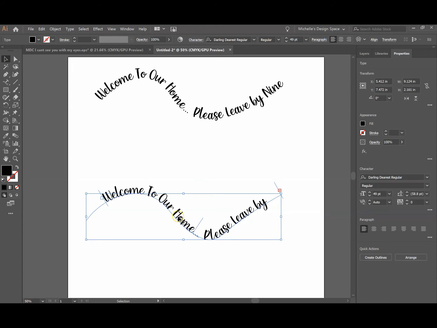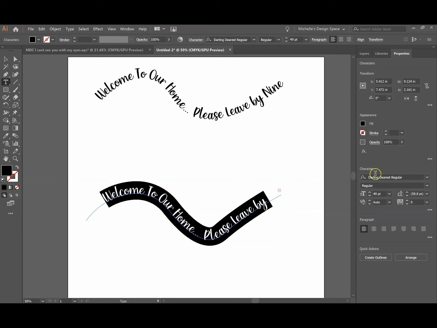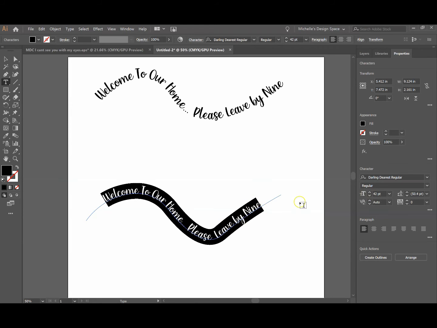The first thing is we could change our font. So if I double click on this and I have that cursor, I can go in here and select all of that, and I can switch up whatever font I want. I really love this font, so I'm going to leave it here on the Darling Dearest. But another option is I can just make the text smaller, okay? And then that will kind of move it around there.